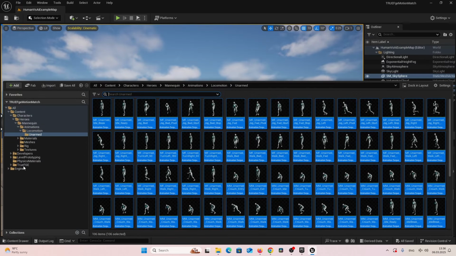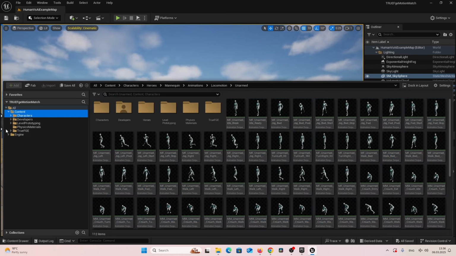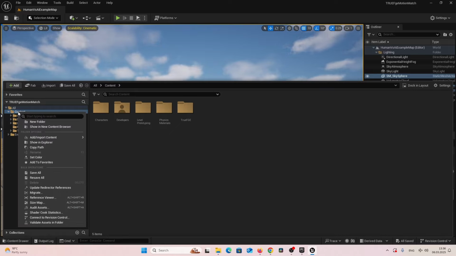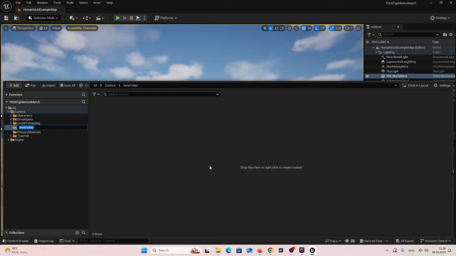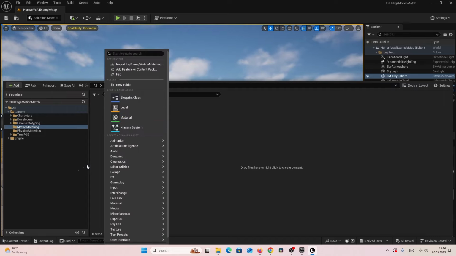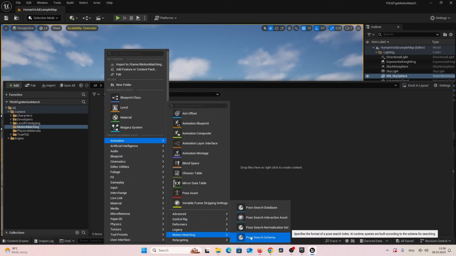Now it's time to start creating our motion matching assets. So let's, in our content drawer, right click our content folder and create a new folder, and let's name it motion matching. And inside this folder what we are going to start with is we right click and we go to animation, and under the motion matching section we create a Pose Search Schema.